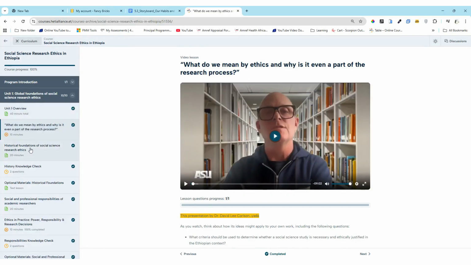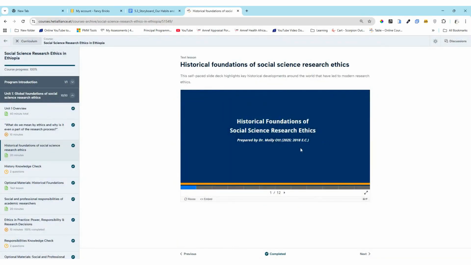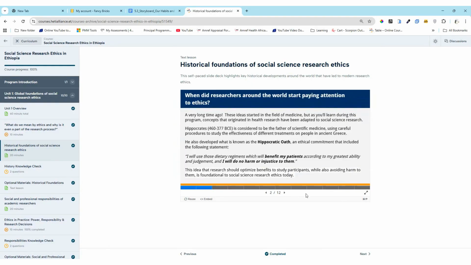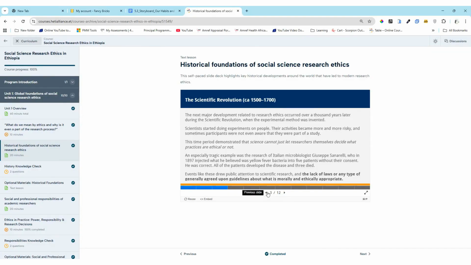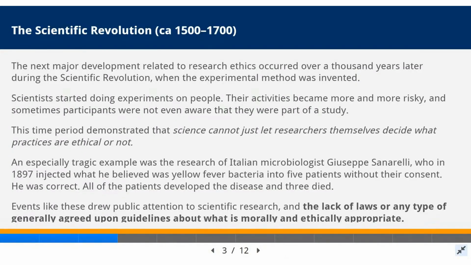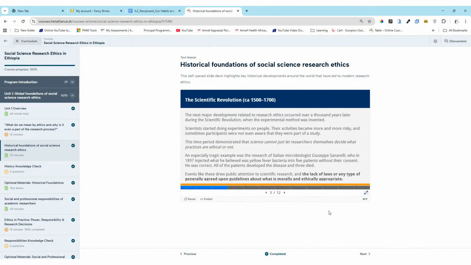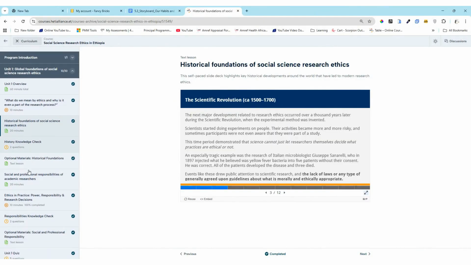Another type of content is a presentation. This is similar to a PowerPoint presentation. You click either this button to see the next slide or this button. Again, if you want to see the full screen, you can click here and view the full screen. Press escape to go back. When you finish, you can click next.